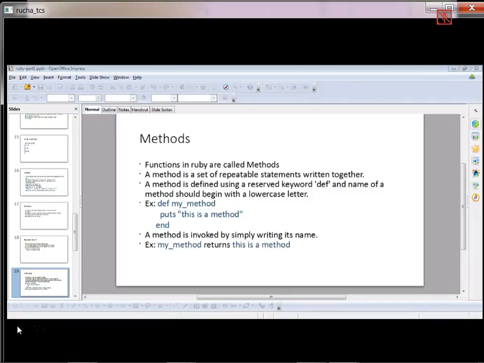These @ variables, as I have told earlier, are instance variables. Their scope is that they lie within an object. Okay, an instance variable is always mapped to an object. We'll see an example here.